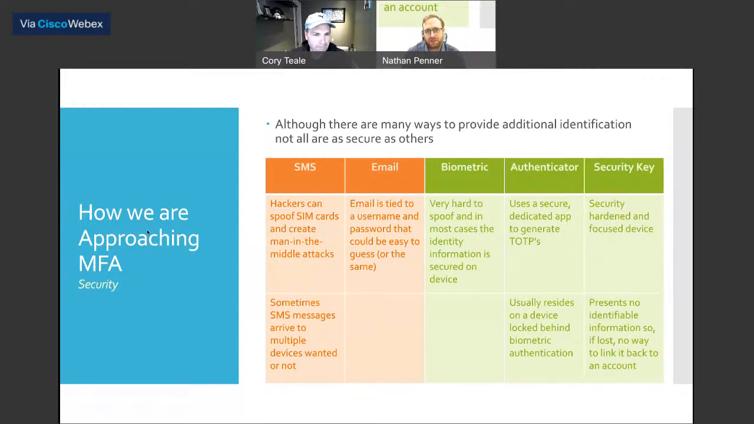So let's first of all talk about security. As we mentioned, there's a number of ways that we can provide multi-factor authentication. Not all of them are created equal. And it might be easy to see at first glance which ones are secure and which ones are not so much. With the orange columns here, we have SMS and email.